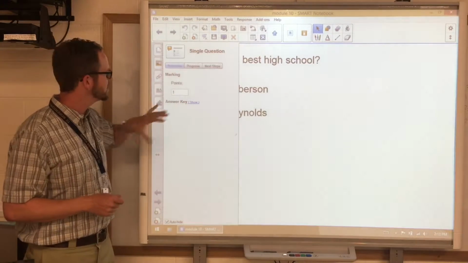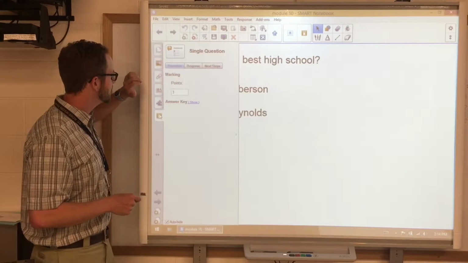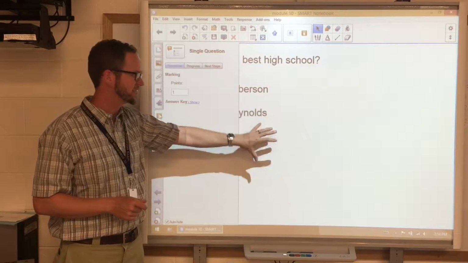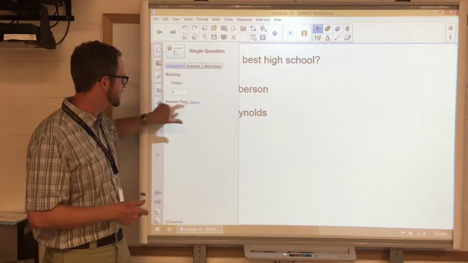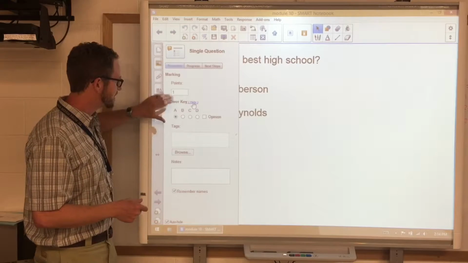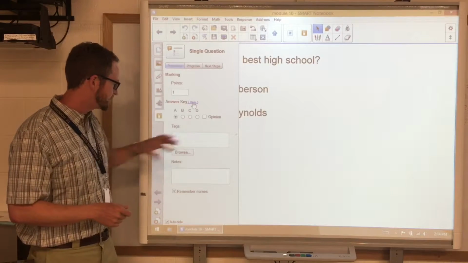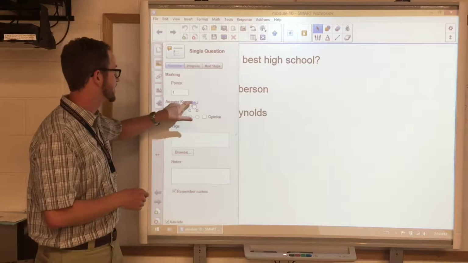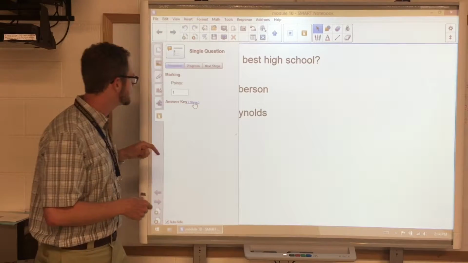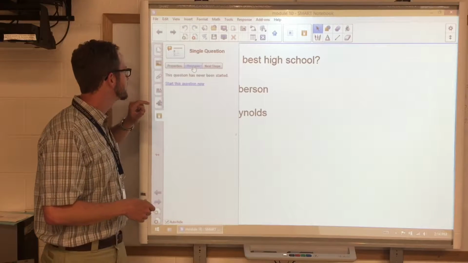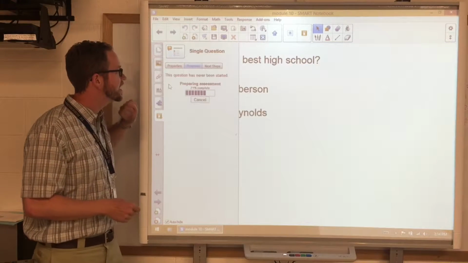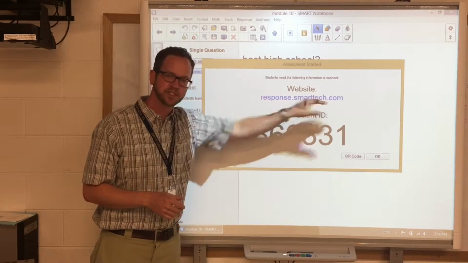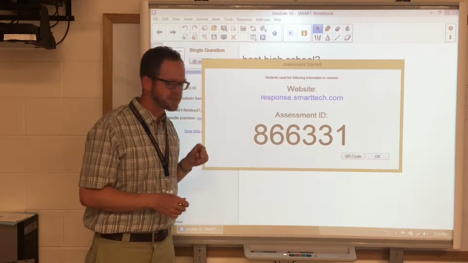I'm going to jump right past this properties little tab here. That's to edit the points, and if I had a second thought of what the answer actually was, I could click show where it says answer key and actually edit the answer and add tags and add notes, but you definitely don't want to do that in front of a class because it says the answer. So I'm going to go ahead and hide that and go to progress. Now I'm going to click start this question now, and once I do, it'll give directions to the students to go to response.smarttech.com and to enter in this assessment ID.